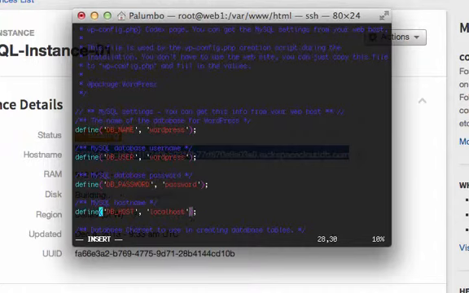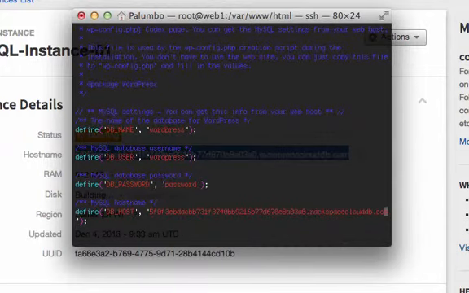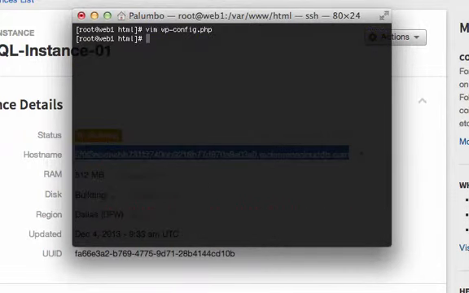Now, localhost is what we would normally leave if MySQL were running on this server, but since it's running on a separate container, I need to go ahead and put the host name for that container, which I've copied from my dashboard. And I'm going to go ahead and just paste that in there. Once I have all of those values in my configuration file, I'm going to save and close it.